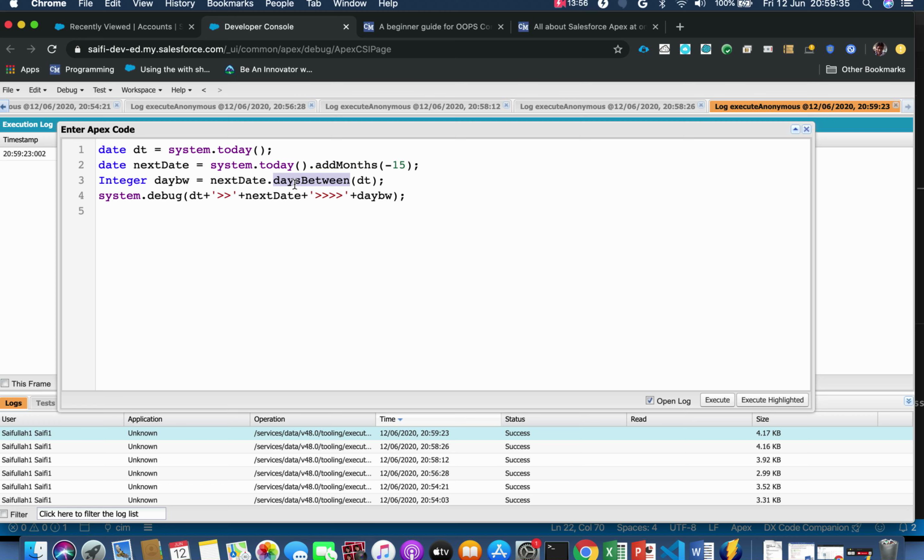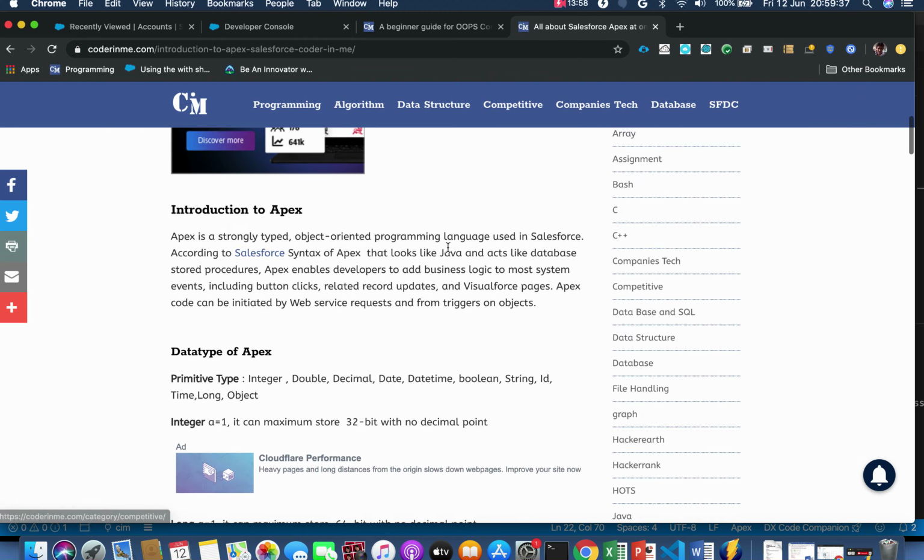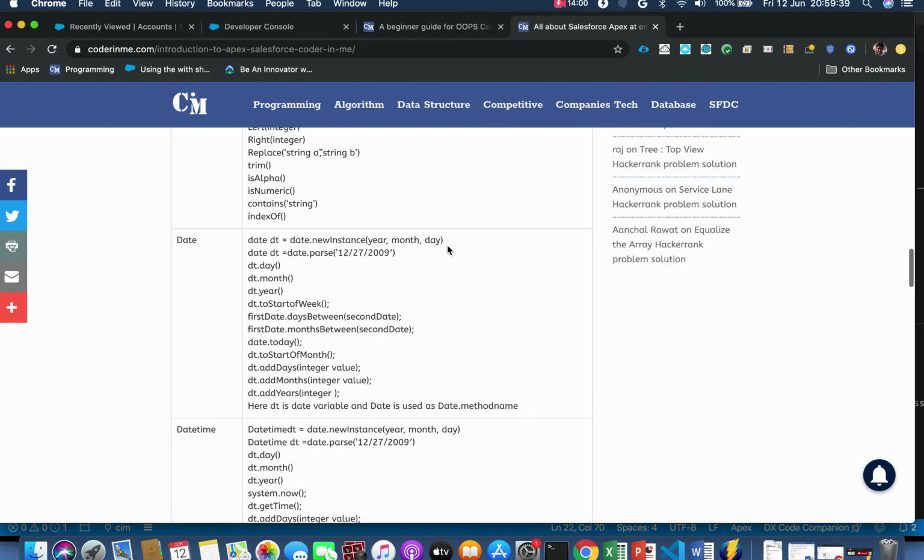So we have multiple methods, and some of the methods are already defined in the system. You can see here we have a method like toStartOfWeek. Exactly, suppose Monday is the start of the week. So for this week, what exactly is the first date for Monday? We have a method daysBetween, we have a method monthsBetween, we have a method toStartOfMonth. We have already talked about these methods, right? So we have toStartOfWeek, we have toStartOfMonth, right?